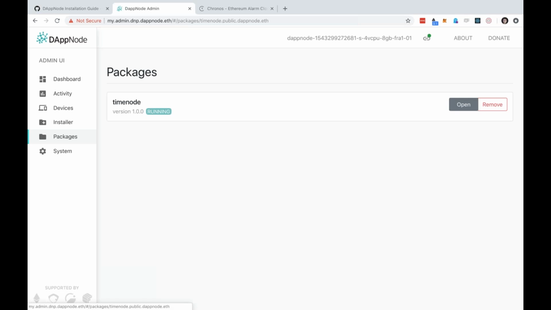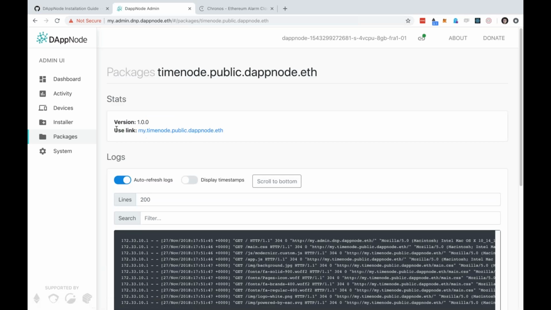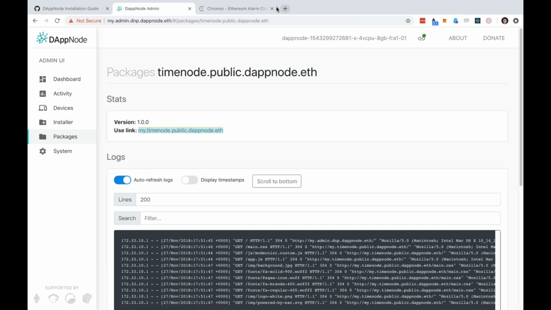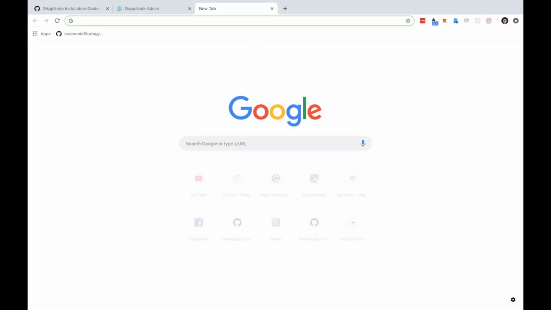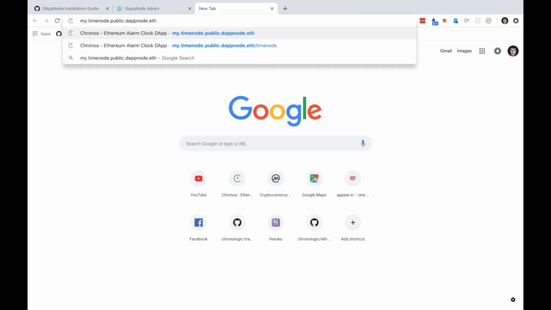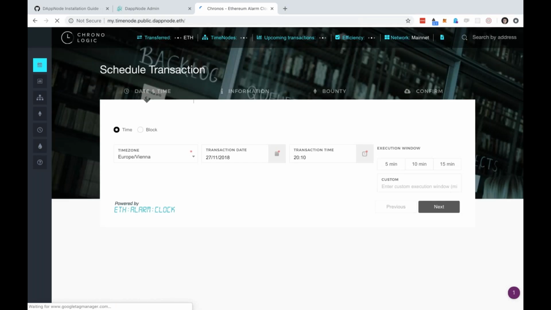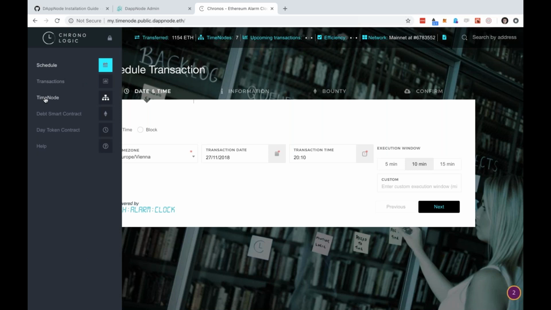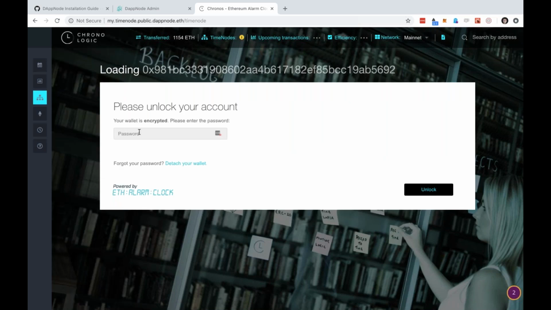So if I click open, I get this link. It says a use link, my TimeNode public DAppNode.eth. So I'll just copy this, go here, paste it, and it should point me to. Yep, you can see our Chronos Dapp running here, and you can see we can connect to the TimeNode here.